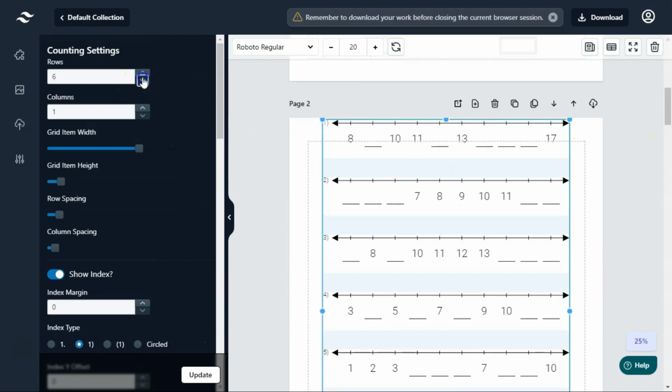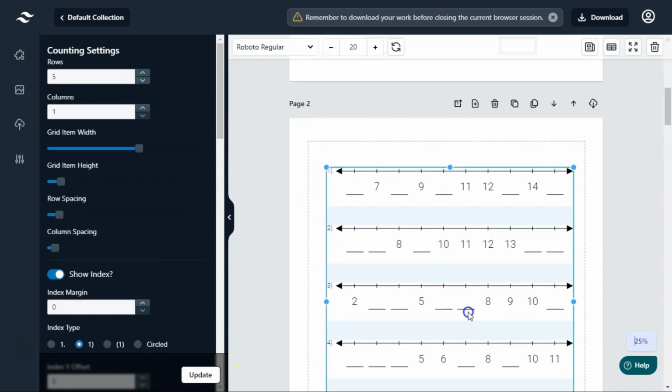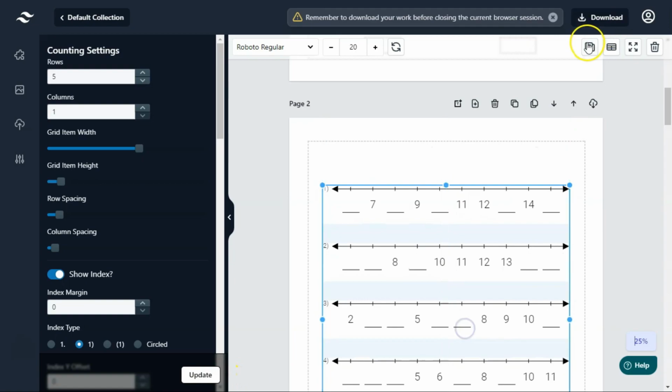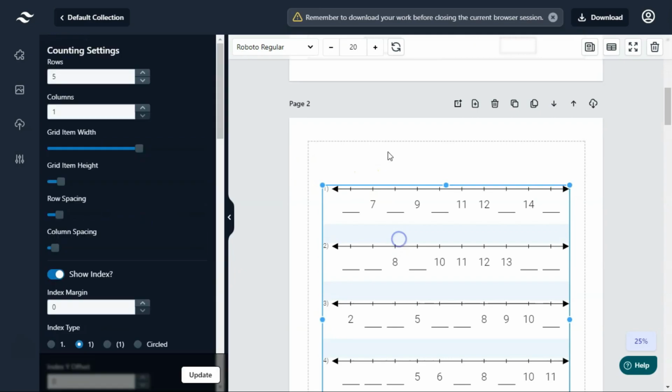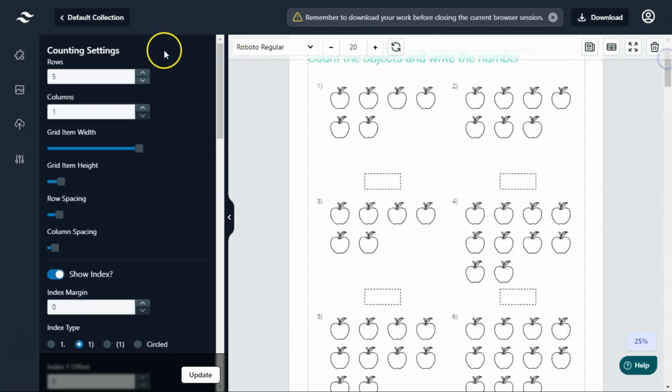I'm going to reduce the number of rows to 5, like this here, and here I am going to look for the question. No available question here. This is number line. You can write anything, write the missing number on the line. Okay, so these are different features.